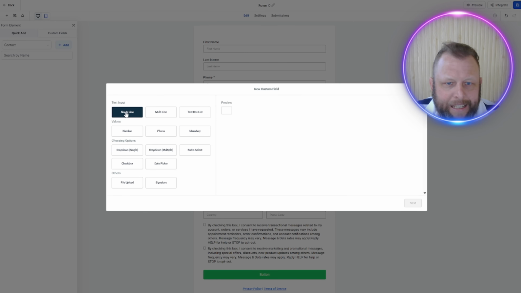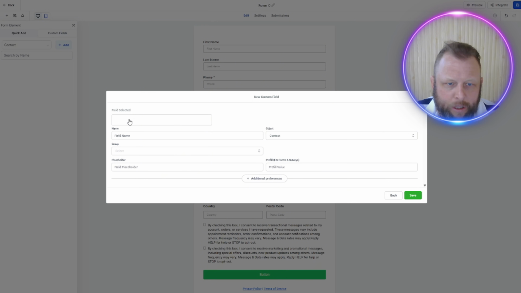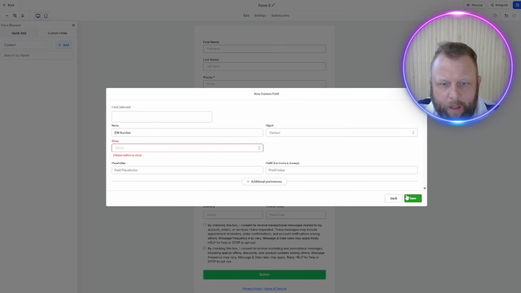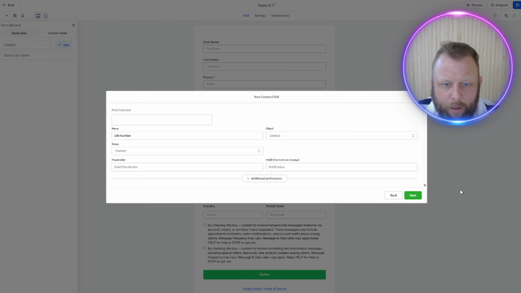It is going to be a single line. I'm going to say that one and hit next. This is going to be their EIN number. Hit the save, oops. It's going to be part of the contact information. Hit the save in there.